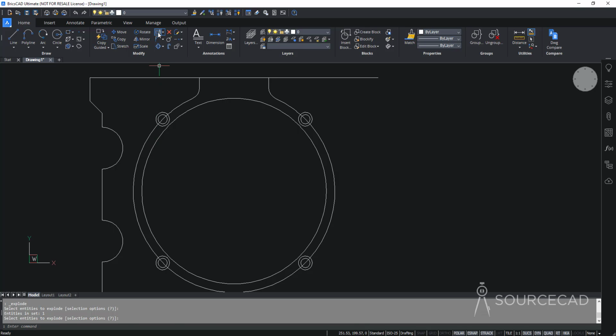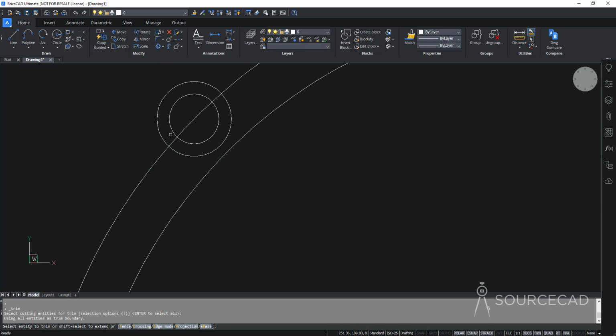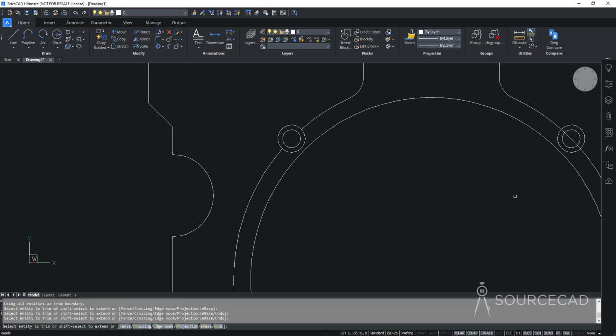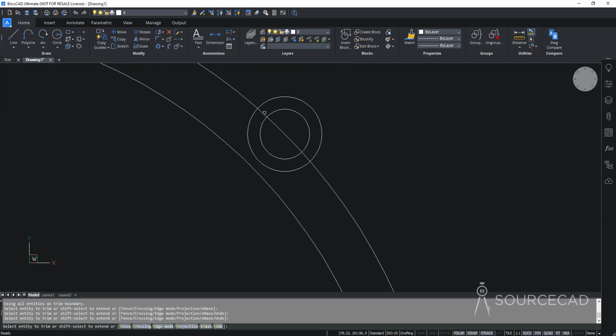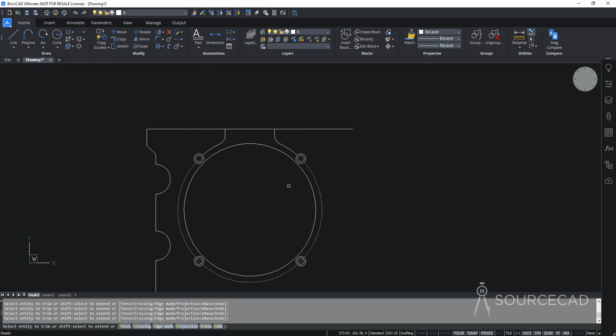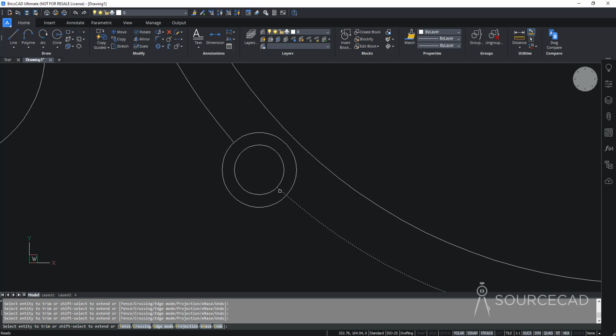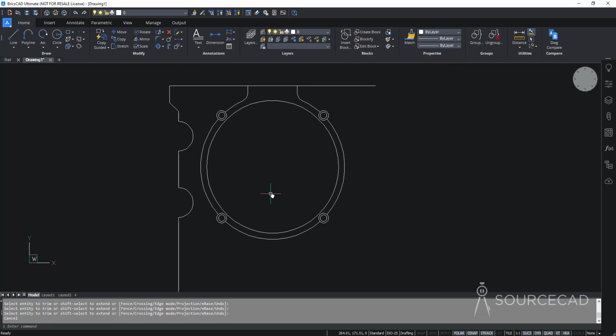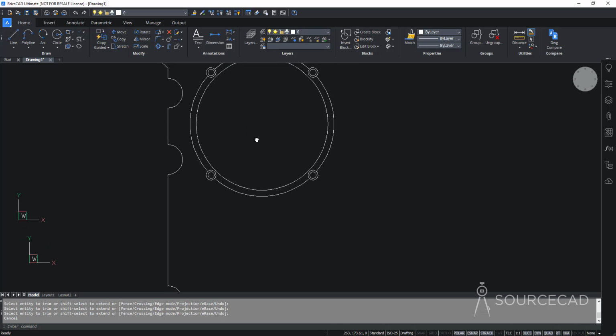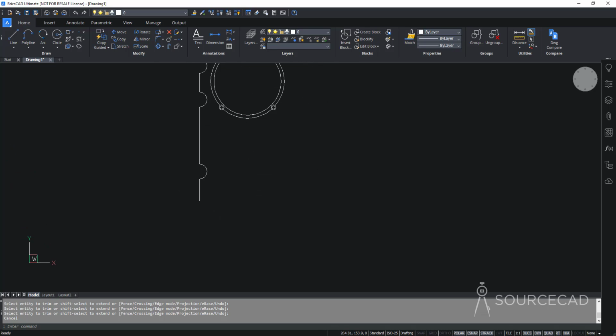So once again, trim, enter, and a little bit of cleanup here. So we just don't need these. And in a similar way, I'll just clean it up from all of these circles. So here we are. Now it's completely cleaned up. Okay, now it's time to make other things here.